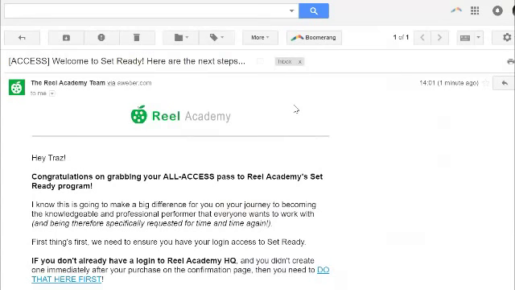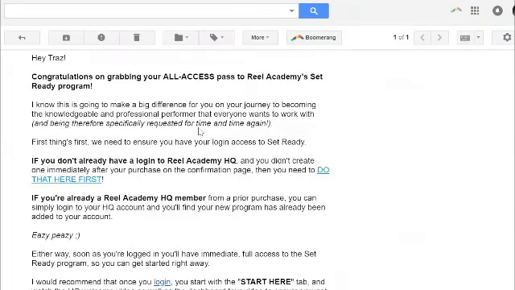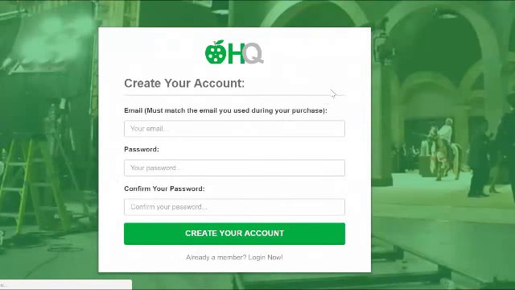Okay, so as soon as you've submitted your enrollment form, you're going to get an email from Real Academy, and in that email is going to be a link where you would go to set up your login account. So I go ahead and click that link. And from there, you'll get to this Real Academy HQ create your account screen.